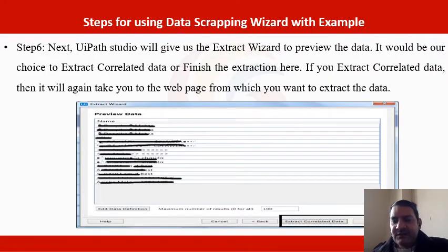This is next. When everything has been done and you are in the position to extract, or to visualize the extracted data, UiPath Studio will give us the extract wizard to preview the data. What's the data you want to extract? In this picture, you can see the preview of the data. It would be our choice to extract correlated data or finish the execution here.